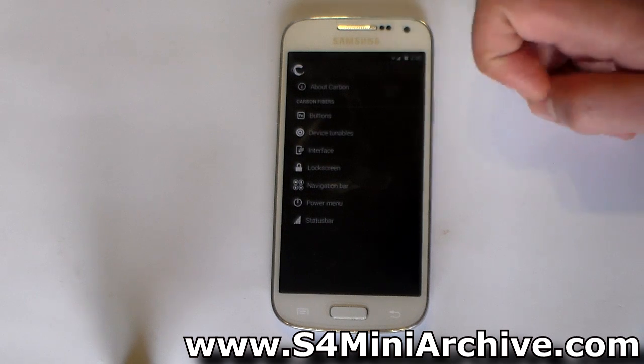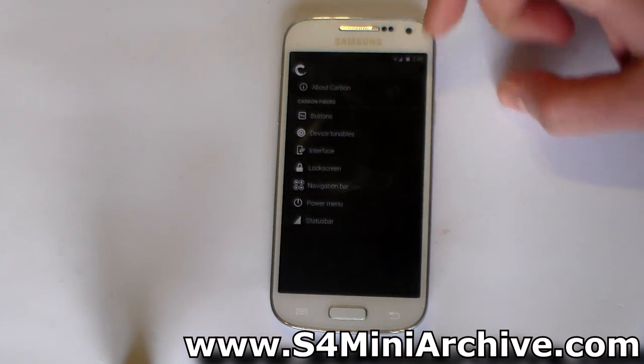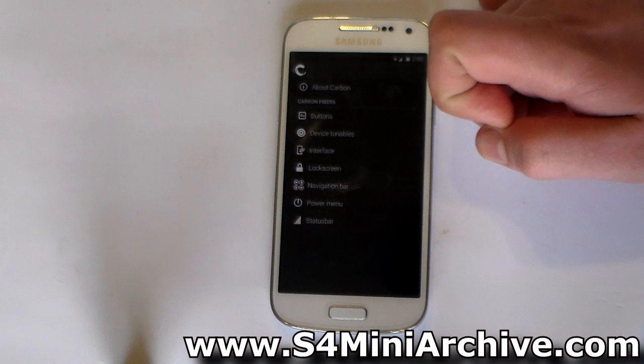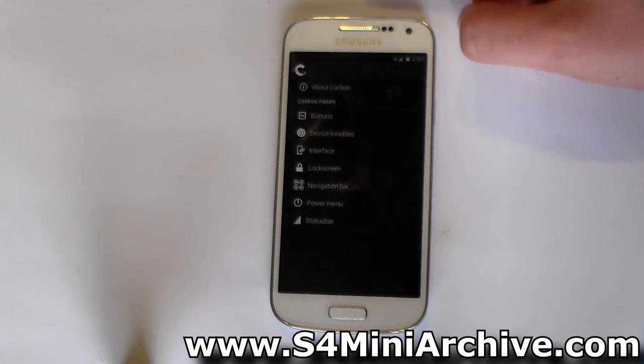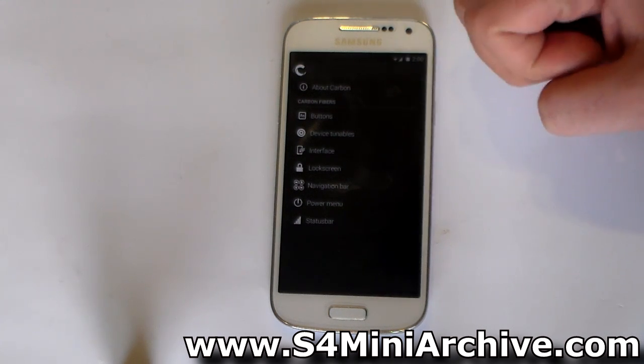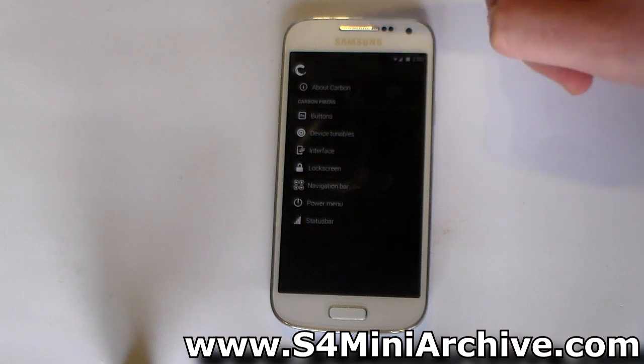Now as you can see, everything here is organized. You have all of these settings with custom icons. Everything looks nice as you can see. I personally really like how it is organized now. And yeah, let's begin exploring some of these options here.